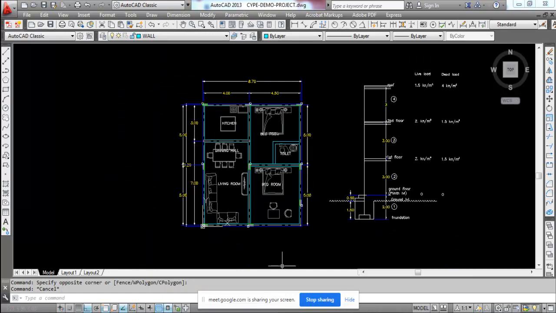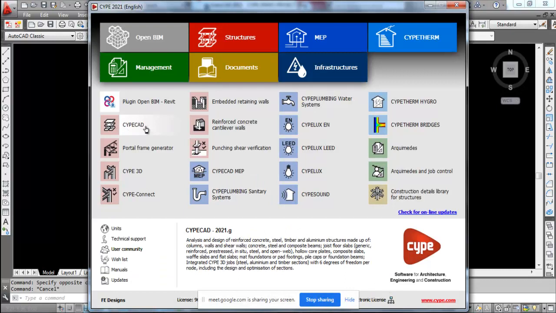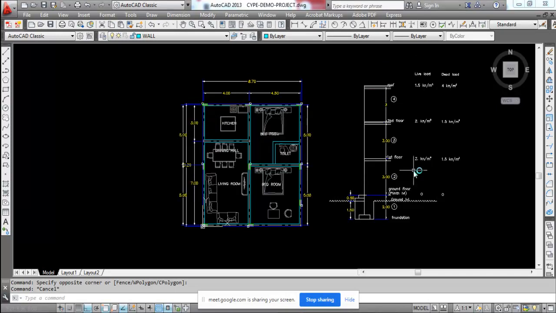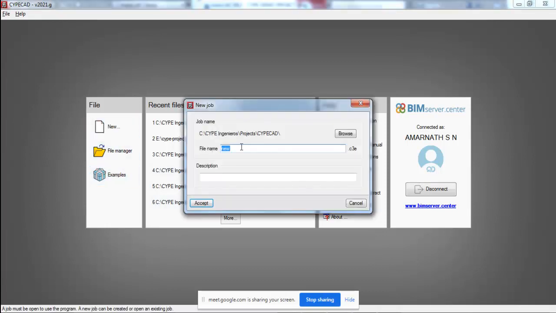To start this project I am starting the SIPE software. In that I am using the SIPECAD. It is taking some time to load. Okay, now I am starting with this new project. I'll just give a name, say demo 0807, that is today's date. I'm just giving some file name here.